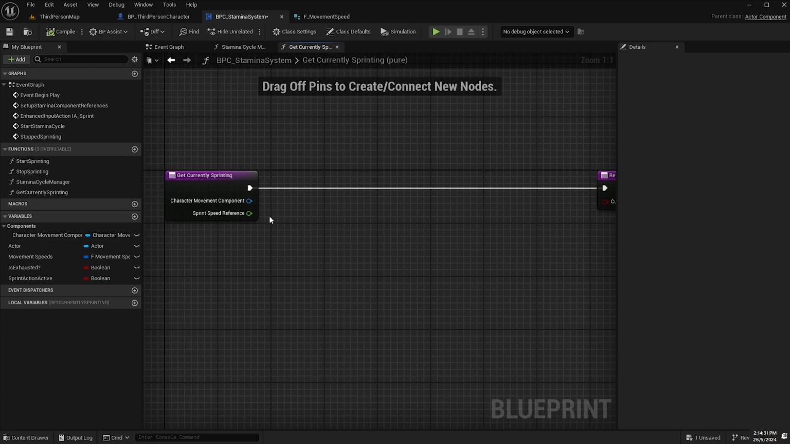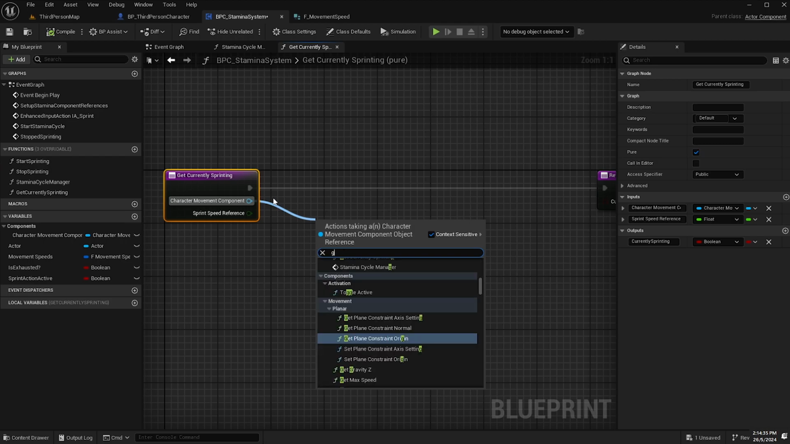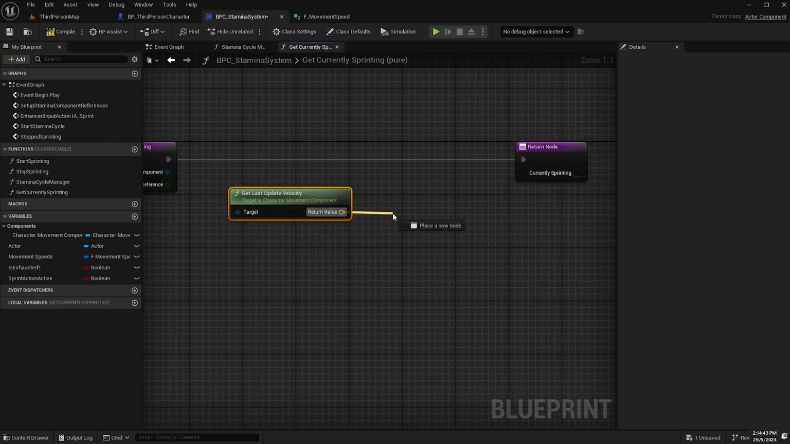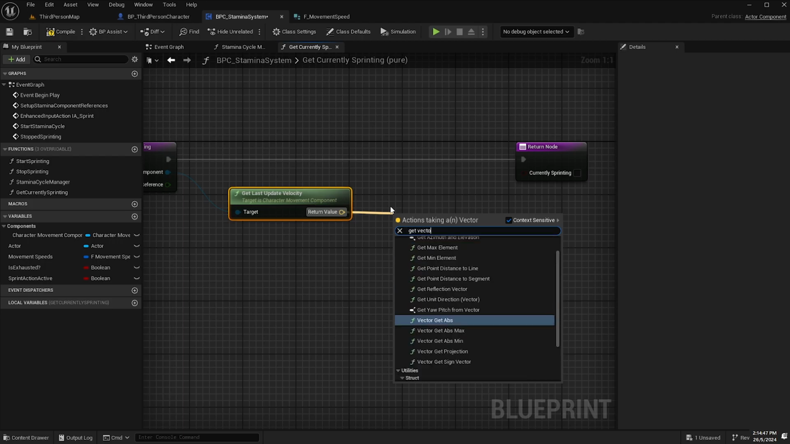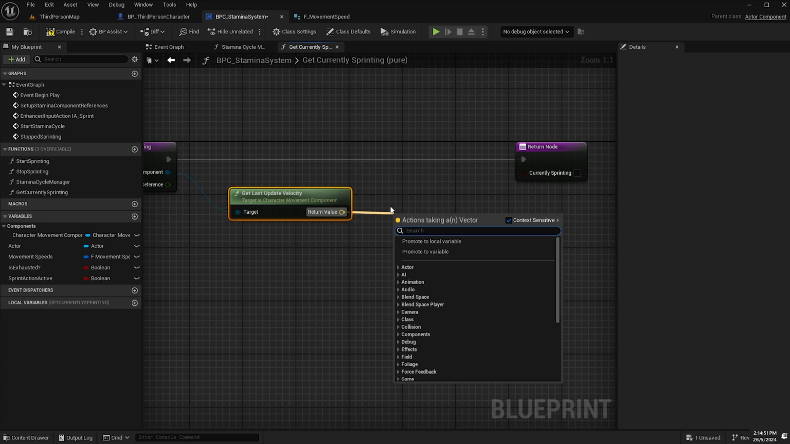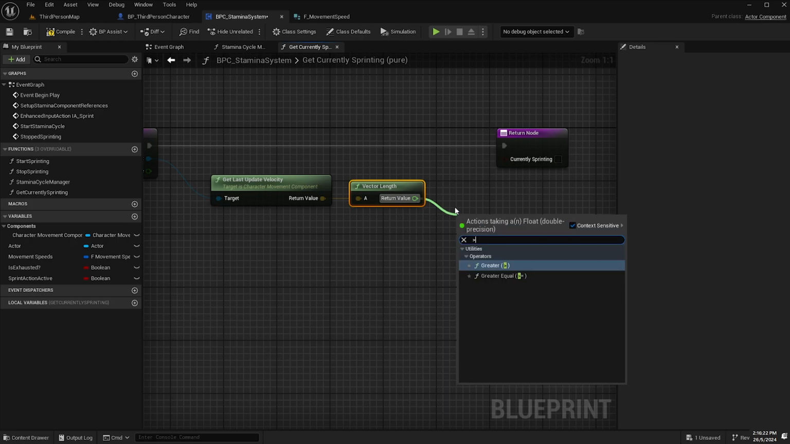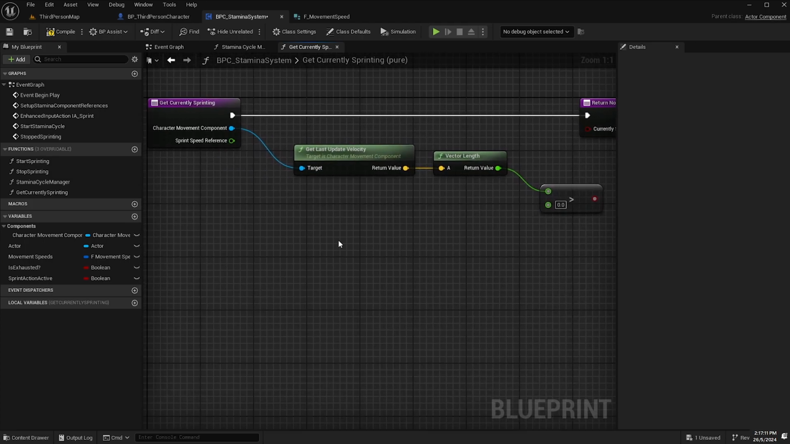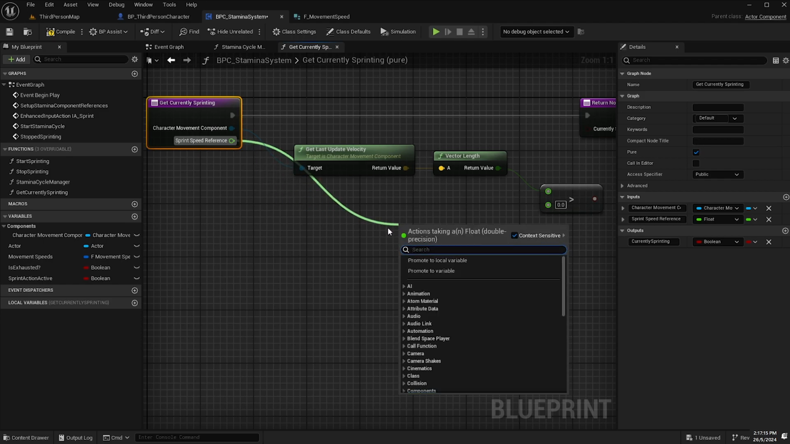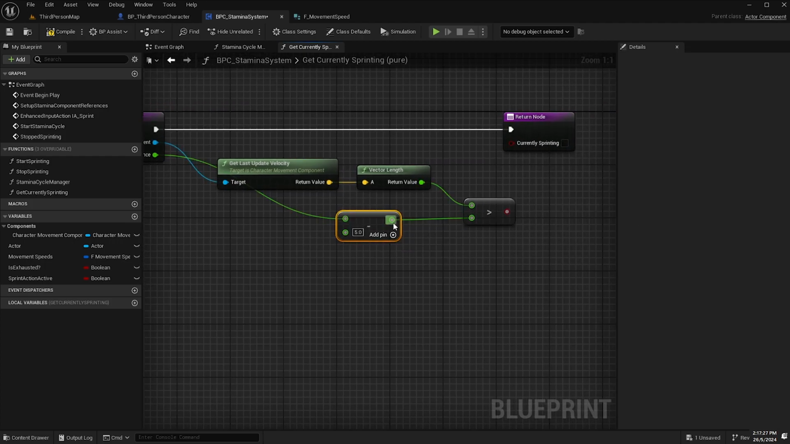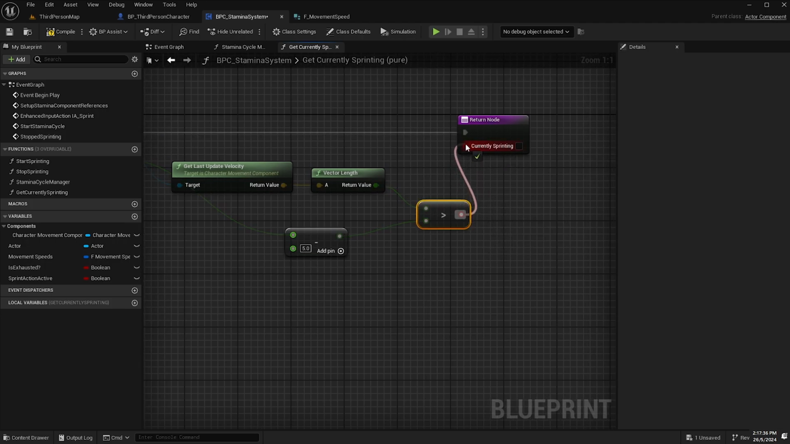Now we'll double click the function to go inside it, and let's set up our logic here. All we need to do is drag off the character movement component and type in get last update velocity, and then we'll type in vector length. Not get vector length, it's just vector length. I'll explain why we use the vector length node in a minute, but for now, we'll drag off the end there and type in the greater than symbol. And now we will drag off the sprint speed reference and type in a minus symbol, so subtract, and then we will add the number 5 here. I'll explain this in a moment, but for now we'll just hook this up like so, and then we will hook our Boolean up to the currently sprinting output.